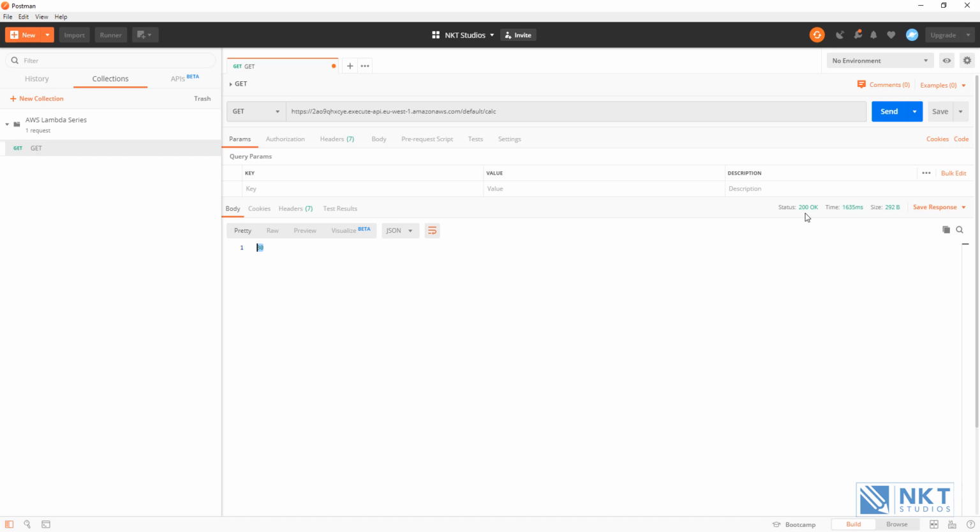Since everything is working, we can now put in the query parameters. Query parameters appear after a question mark in the endpoint. The question mark followed by the parameters and their values is referred to as the query string. In the query string, each parameter and value is listed one after the other with an ampersand separating them.